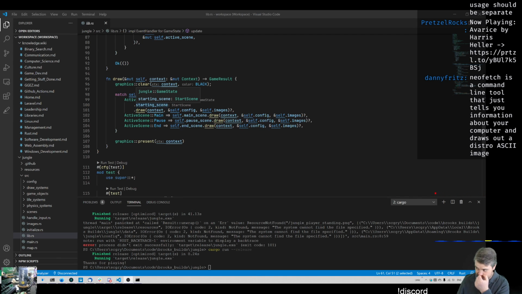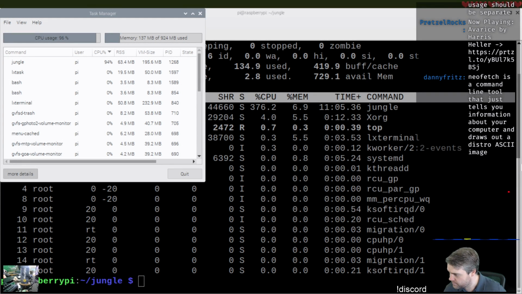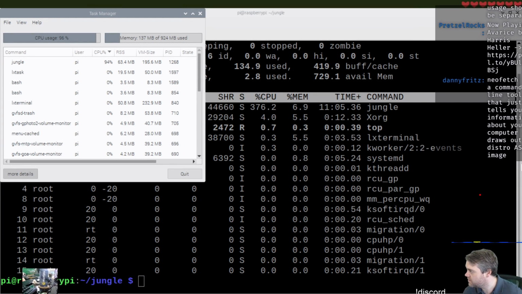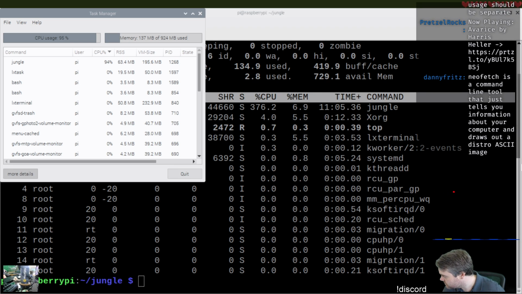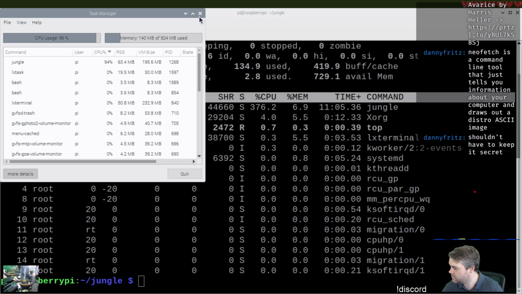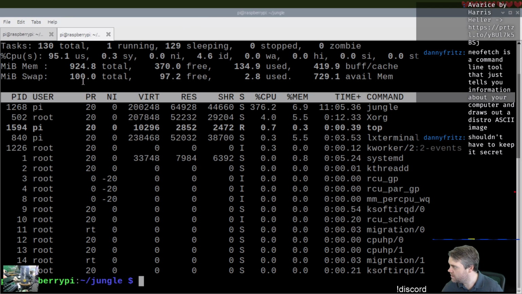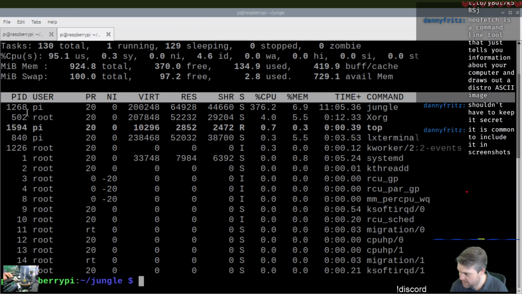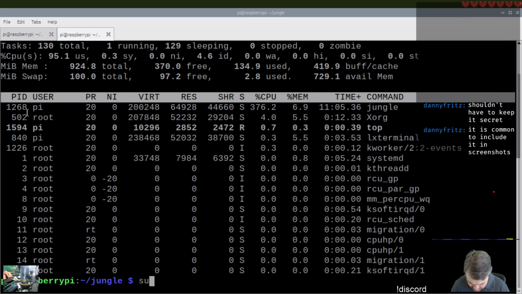I have no idea if I've got that installed. Let me check. Is there anything that I need to be worried about it showing? Do I have to make it secret? Shouldn't have to keep it secret. Okay, perfect. So first of all, do I have it? It's common to include in screenshots. Okay, awesome. So Neo... All right. Can I get that through apt? So sudo apt update.